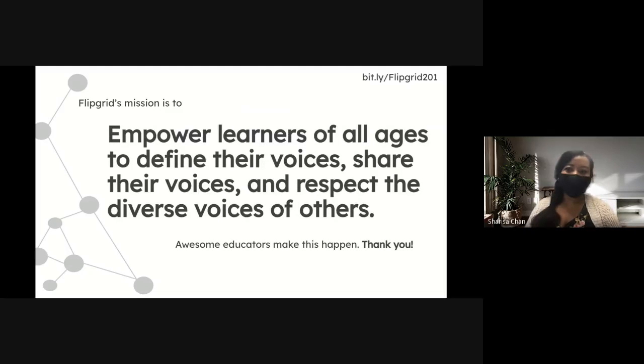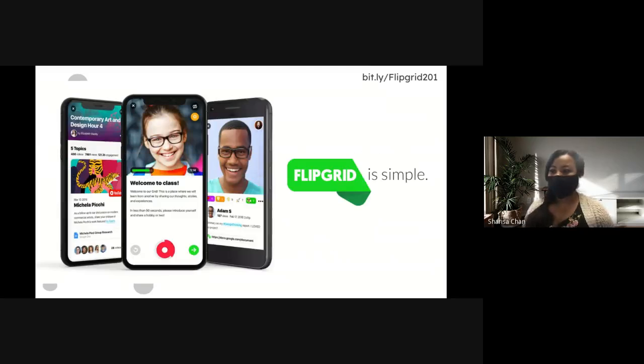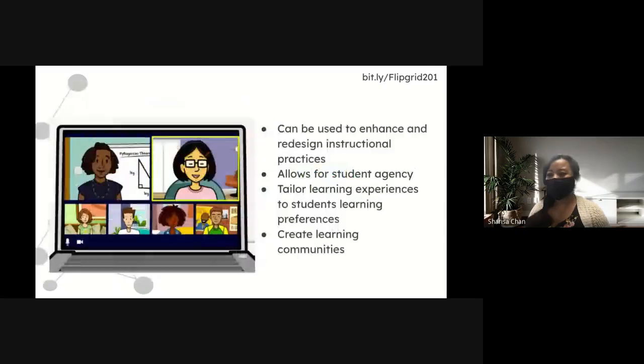So why Flipgrid? And if you were with us Tuesday, you saw this. This is Flipgrid's mission. The mission is to empower learners of all ages to define their voices, share their voices, and respect the diverse voices of others. So not only are they able to promote their own agency, but they learn about other students in their classroom and their agency as well. And then another why is because Flipgrid is actually quite simple to use once you get into it and learn it. And your students will, I can almost guarantee you, love it, at least those of them who want to be YouTubers when they grow up, maybe. But the students really love Flipgrid.